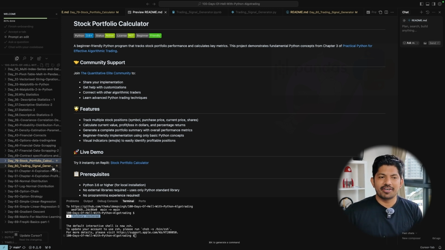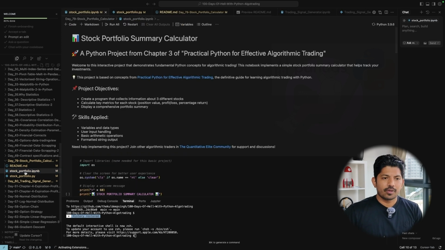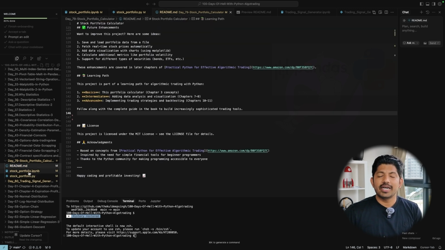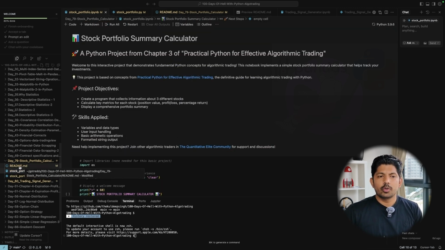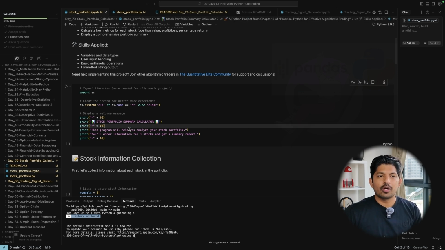This is day 79, in which we have 3 files. One is the notebook file, which is this one. Then we have the .py Python file, and then we have the readme or md file. First have a look at the readme file, in which you will get an idea what exactly is happening and which concepts are covered in this project. Then you can use this notebook file to run the code cell by cell, so you can quickly go and run.